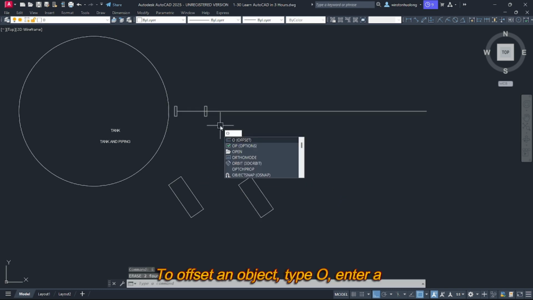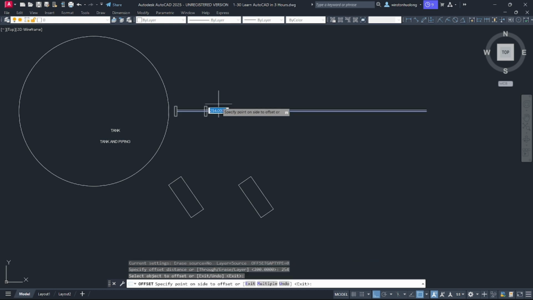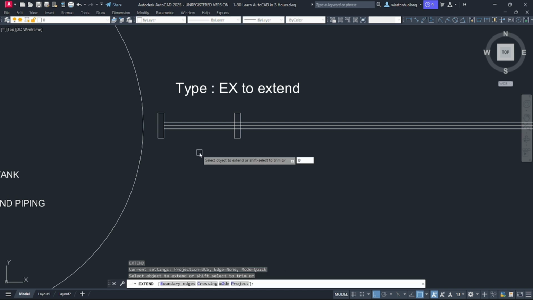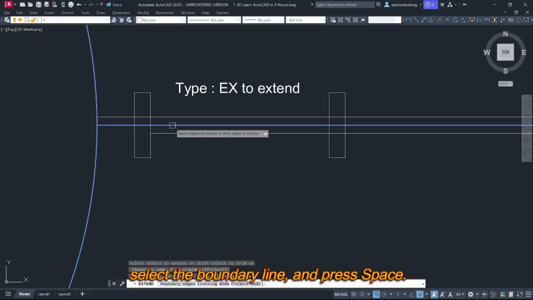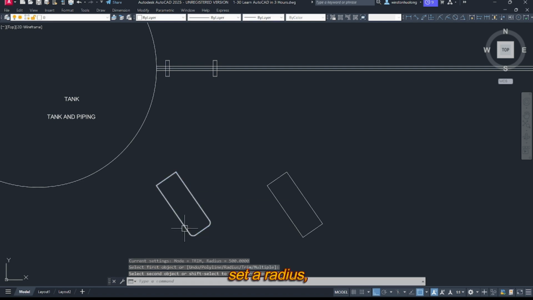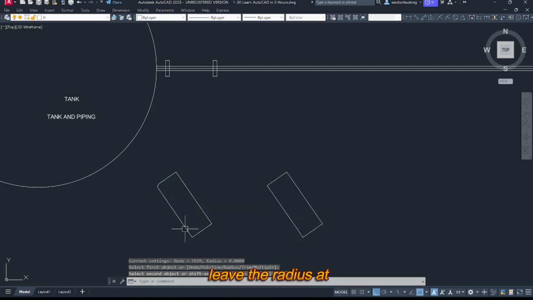To offset an object, type O, enter a distance, then move in the desired direction. To extend a line, type EX, select the boundary line and press space. To create rounded corners, type F, set a radius, and press space. Choose the first and second line. For sharp corners, leave the radius at 0.